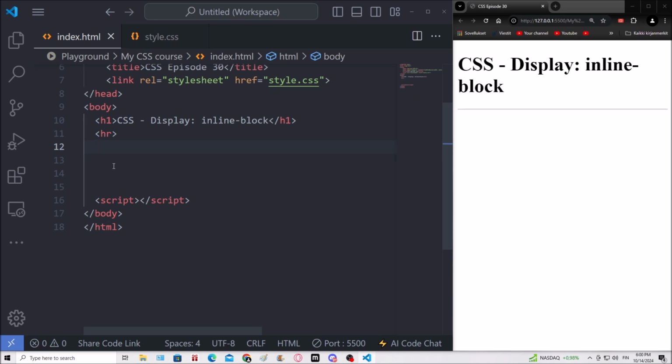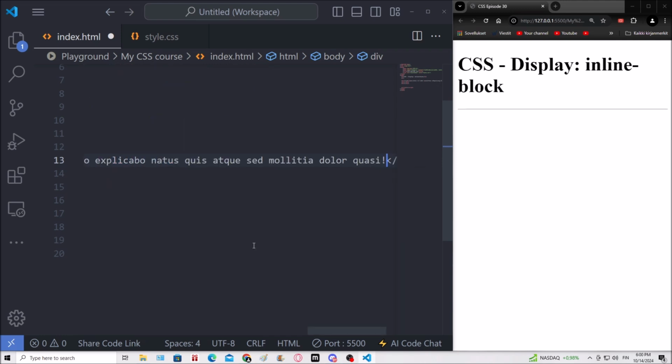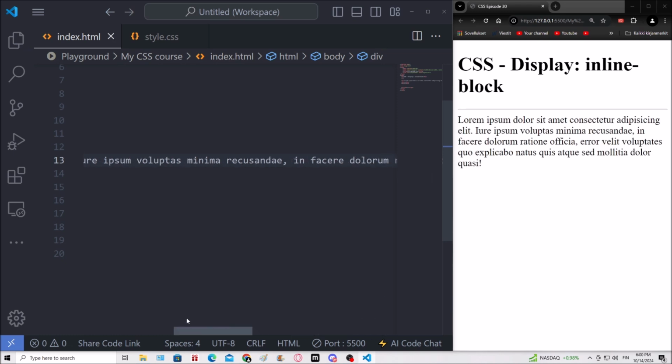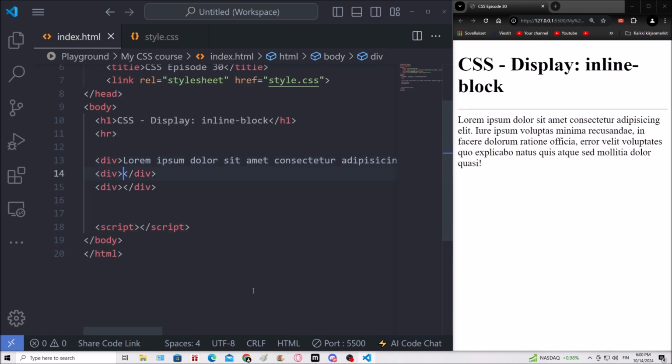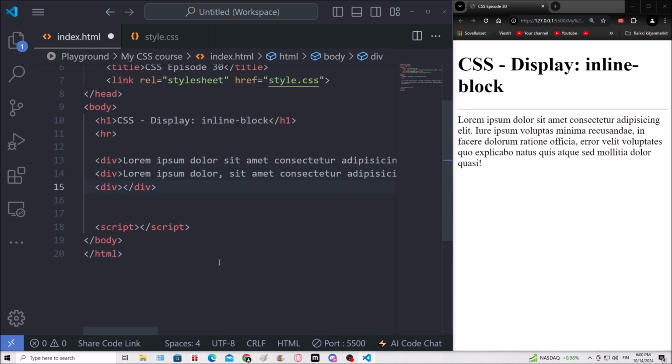So first, I'm gonna be creating 3 div elements. I'm gonna copy this 2 more additional times. And then inside of this, I'm gonna be typing some sample text. With VS Code, you can type in lorem and hit tab. So that's going to be my first paragraph. Then the second one. And the third one.